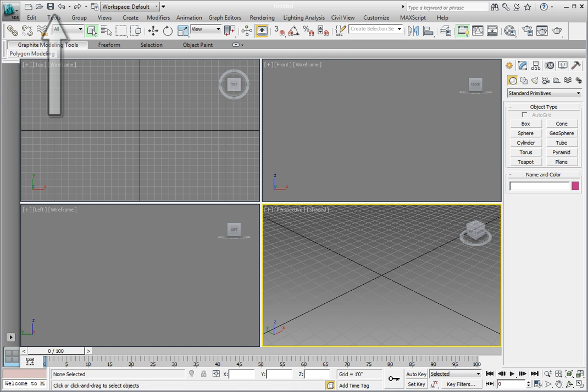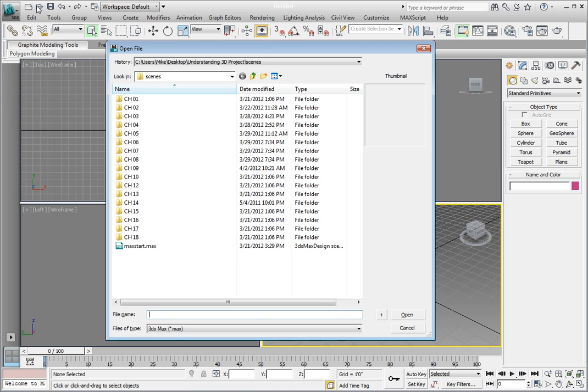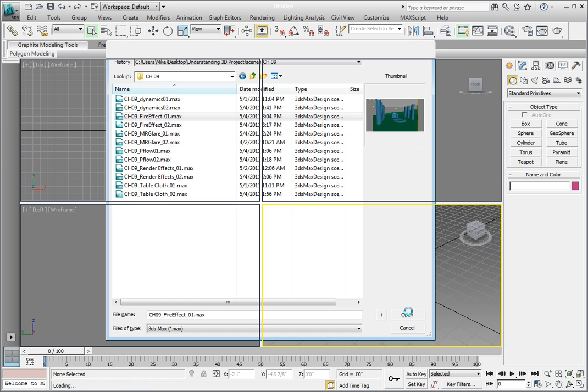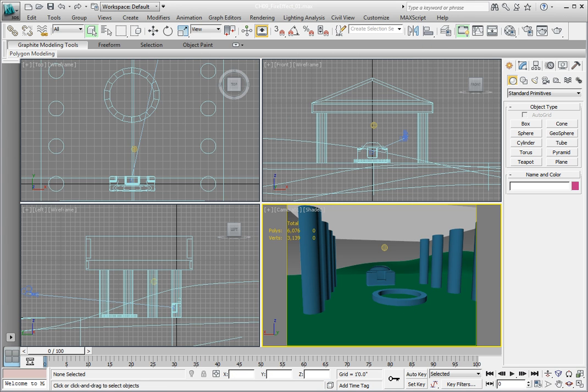From the Quick Access toolbar, click Open. In the Open File dialog, choose the file Chapter 9 Fire Effects 01.max, then click Open to open the file. When the file opens, you'll see a very simple Parthenon-style building on a simple landscape. There's a ring inside the Parthenon building that we're going to add a fire effect into in order to simulate a small fire. In the Command panel, click on the Create tab.